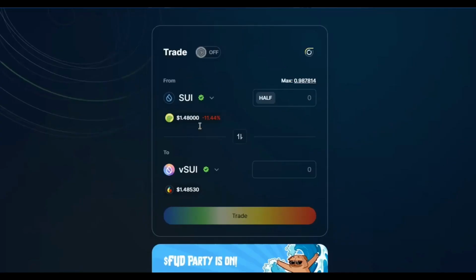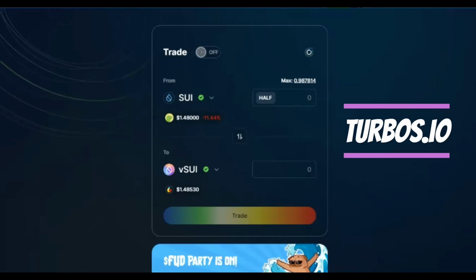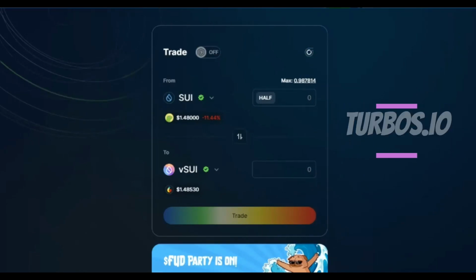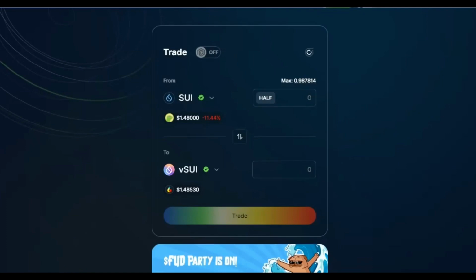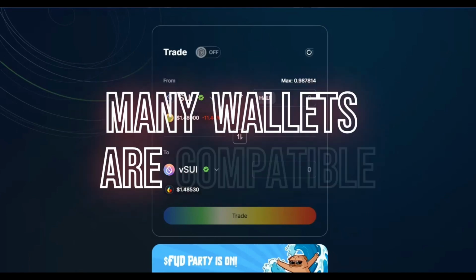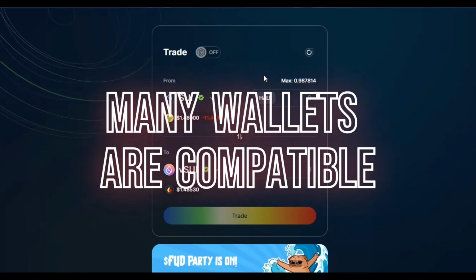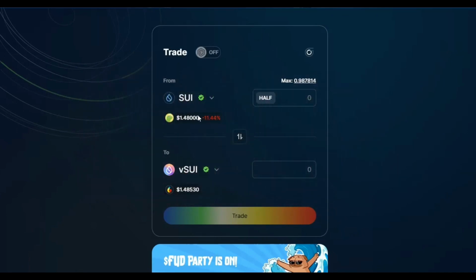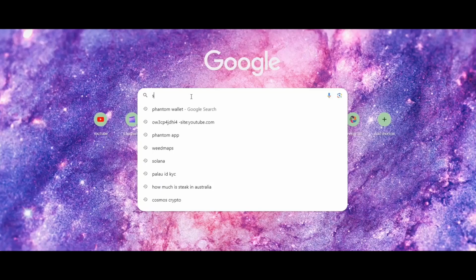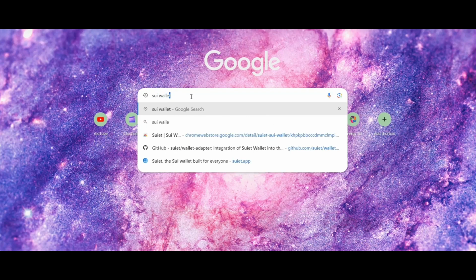And so I'm in my Turbos account because I did sign up. And all you have to do is just sign up on there and then have an extension so that your wallet can get it. So number one, you definitely need to get a wallet, and you usually get a Suit wallet. And I'm kind of going a little bit backwards. So we probably need to show you how you can get a Suit wallet. So I'm going to search Suit wallet.